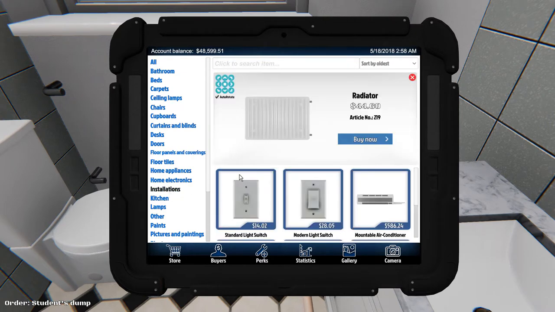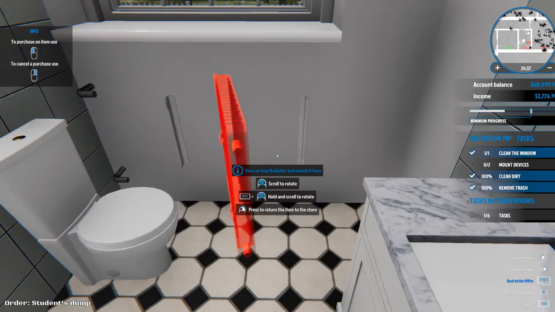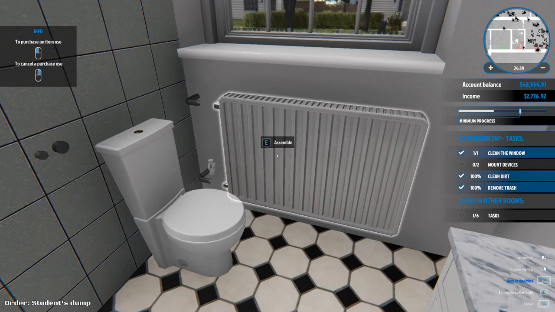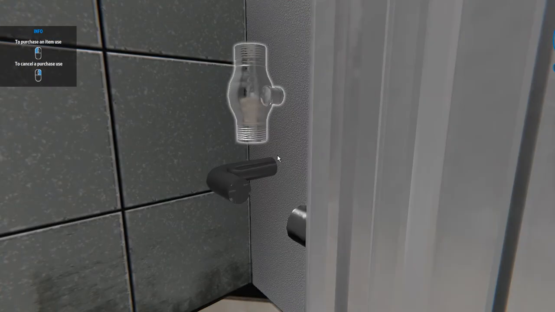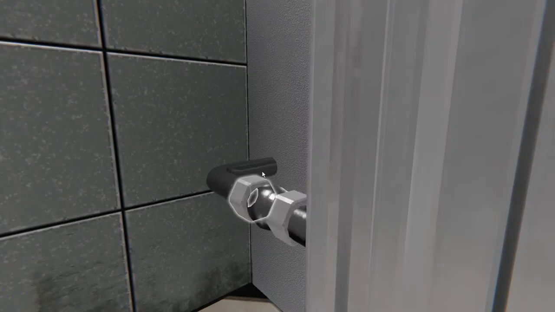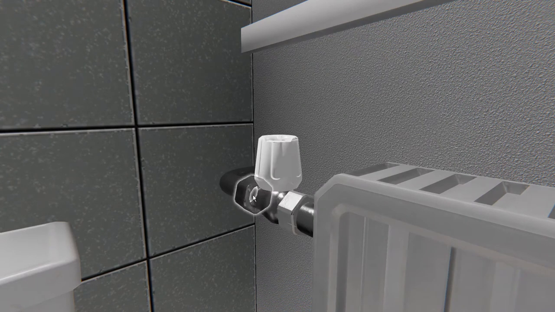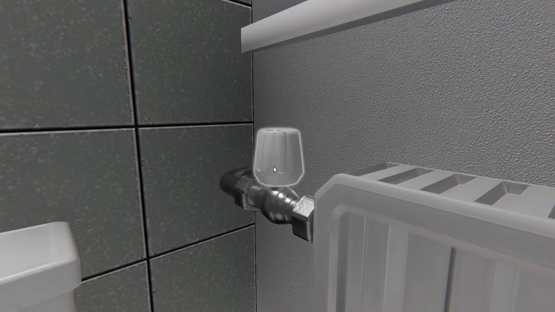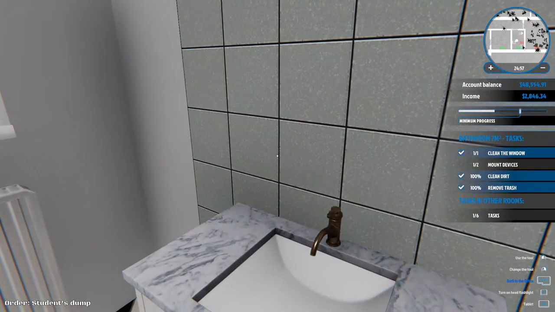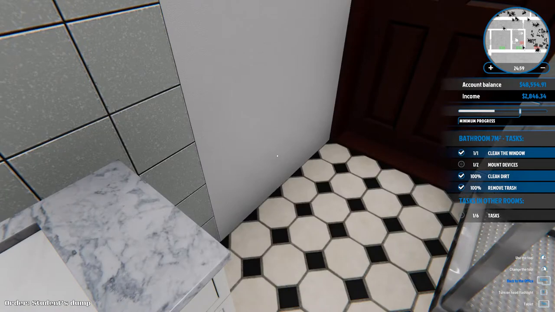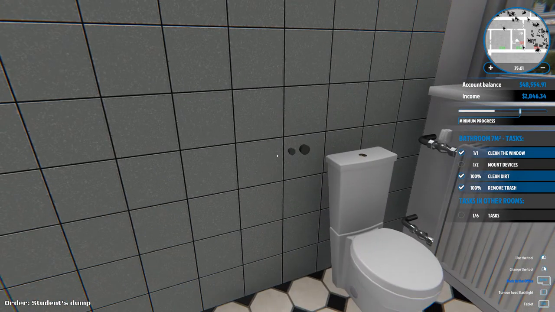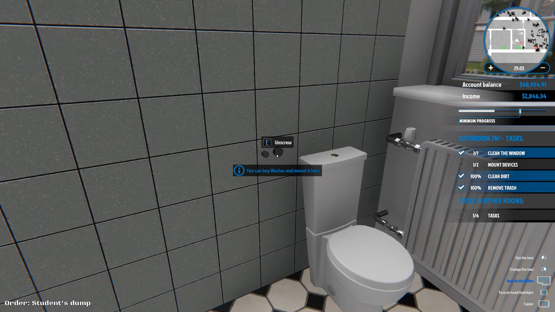Alrighty, let's see. Need a radiator. Put that in. Doink. And you know the routine. Screw the bottom one in. I'm getting to be really good at this plumbing thing. Which is my least favorite thing in real life, is plumbing. It's not much fun when it leaks. You have to be really careful.